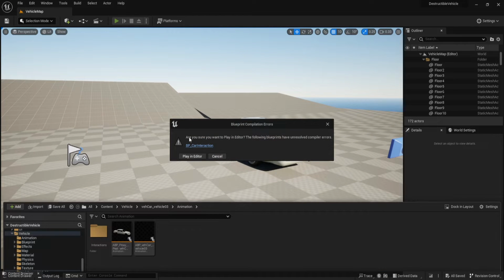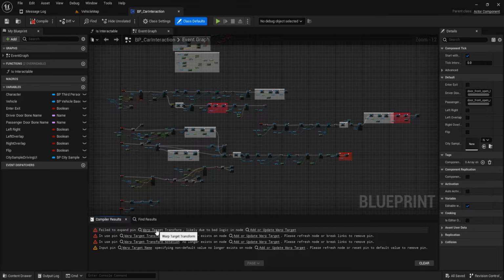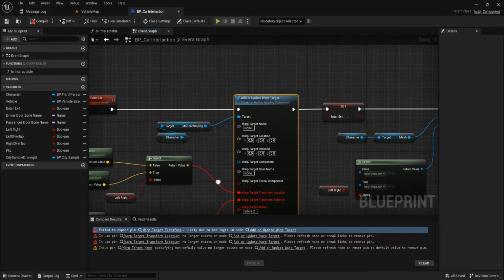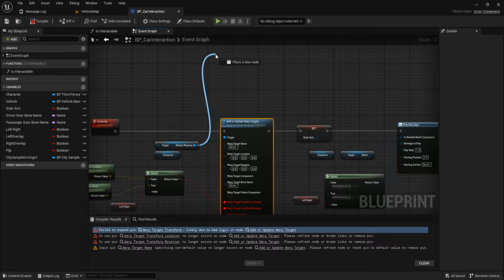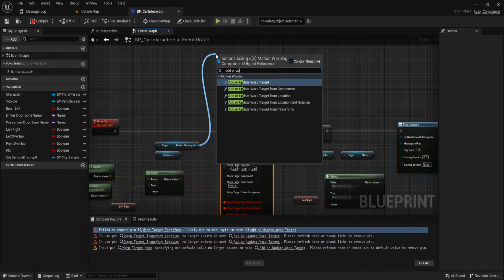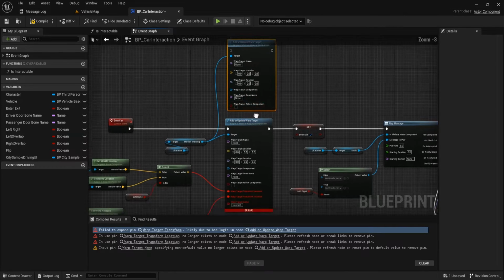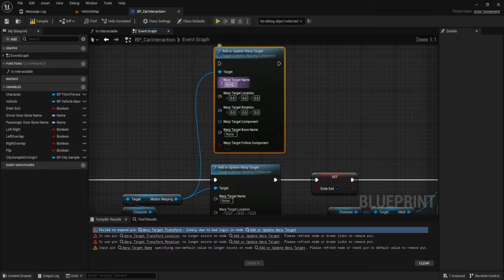And when we play, we get this error from BP car interaction. Let's open this. Click on BP car interaction. And we find out that the warp target transform node is having the error. So call add or update warp target and split warp target. Copy this interact name and paste it inside this warp target name.